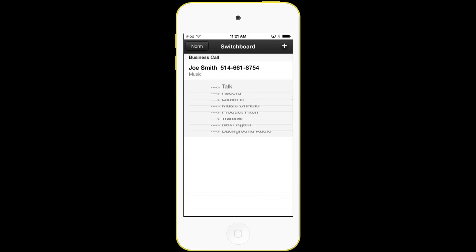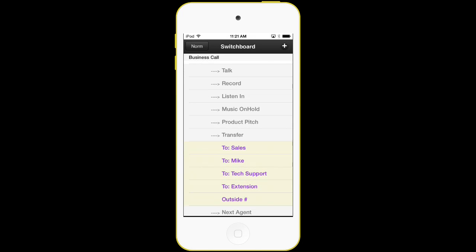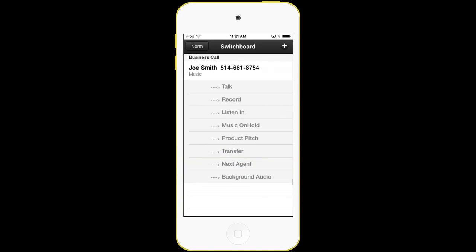You just click on the call session and bingo, you get an example of a bunch of functions. You can record, listen in, put the music on hold. We just click on that and you select what music. Product pitch, so you can push the person you're speaking to listen to a pre-recorded product pitch, very useful. Transfer to different people in your company. Next agent, which is something with the call centers in a group.